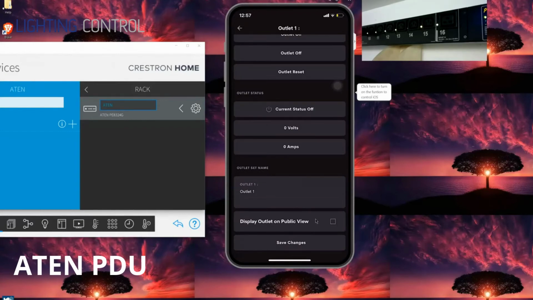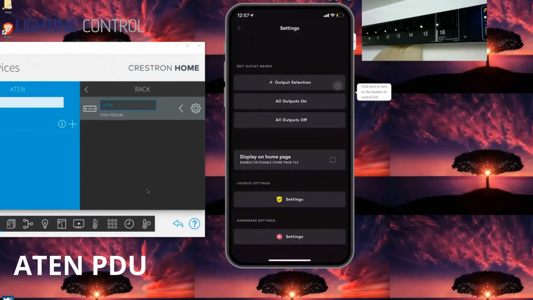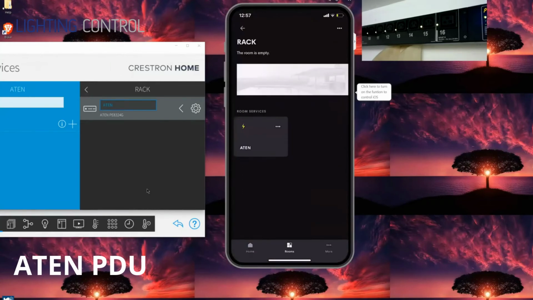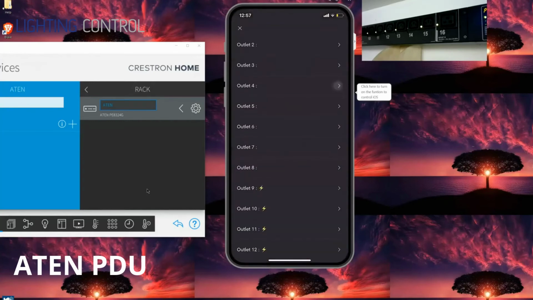So if, for example, I had my processor and I didn't want the customers turning off that processor, I would hide that from the public view, and hence you can now see that outlet 1 is hidden. So I might only want to leave a small selection of outlets on there.